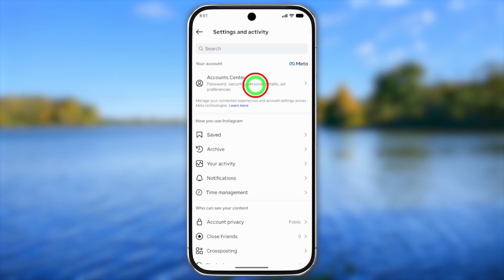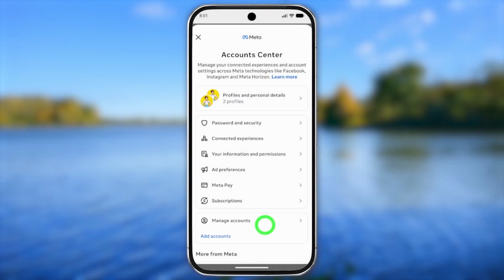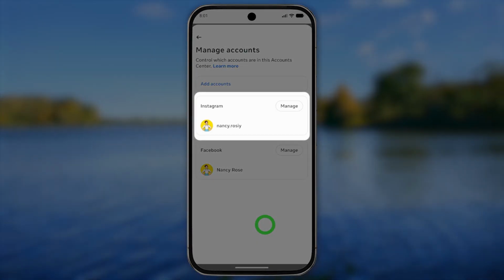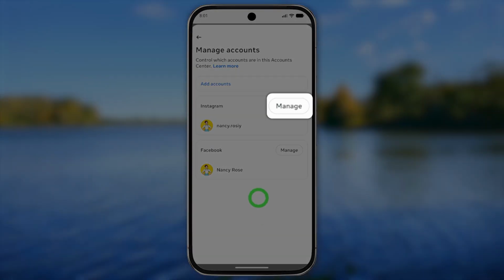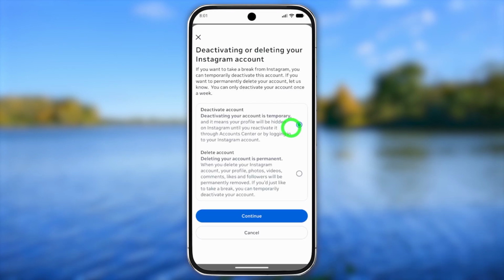Here, you have to open this account setup feature. Now, select the last option, manage account, then select manage option next to Instagram. After that, you have to select the second option, deactivation or deletion.